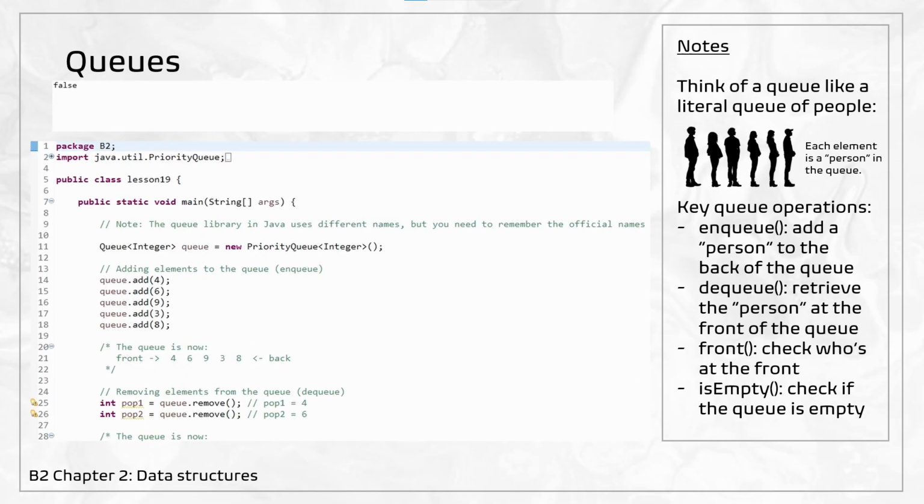Next up is a queue. You could think of a queue data structure as a literal queue of people. People enter the queue at the back of the queue, and people are removed from the queue from the front. This is the first in first out principle, or FIFO.